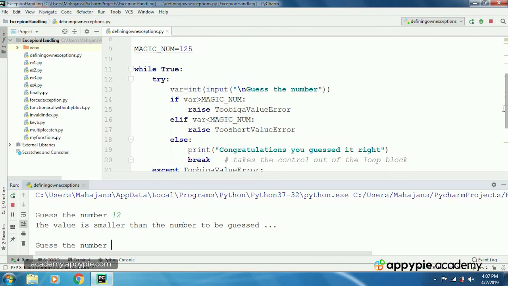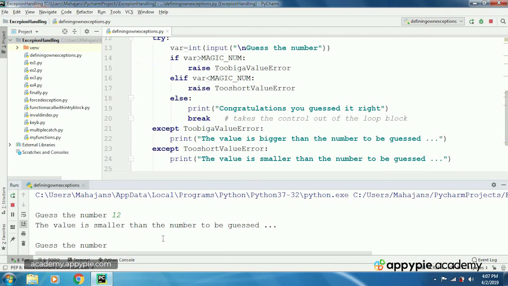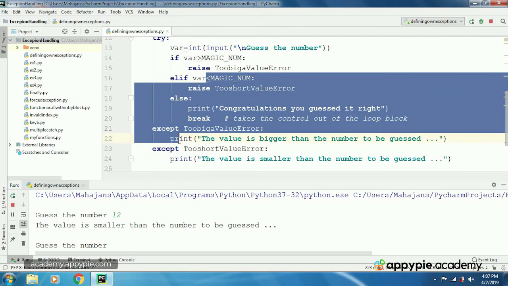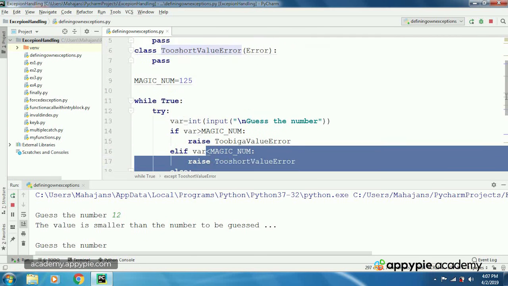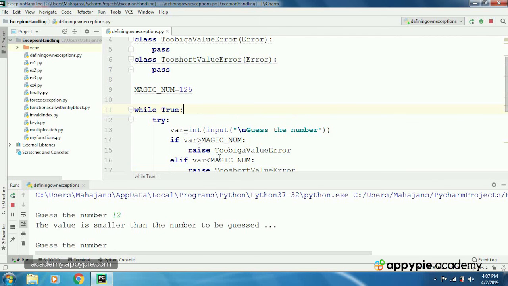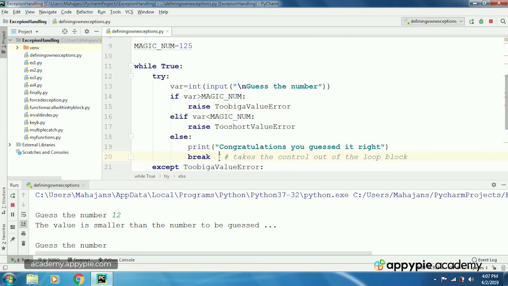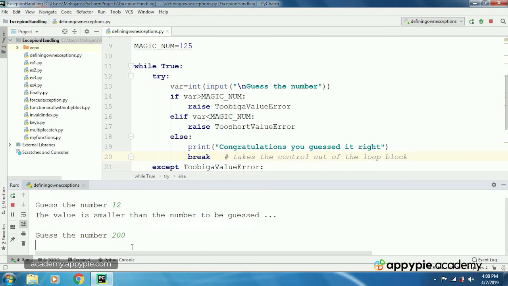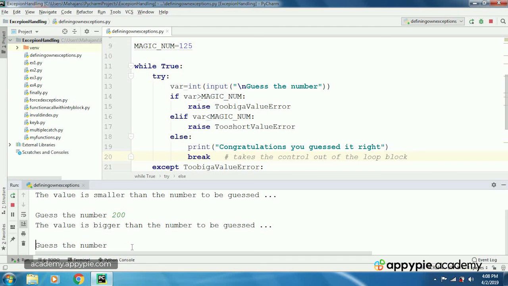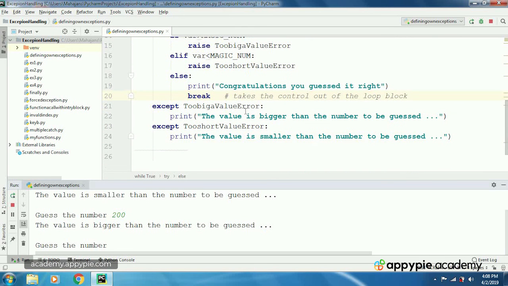Similarly, now again I am within the loop. We have not been thrown out of the loop block because we had written while True colon. It will go out of the loop block only when we use the break statement. Okay, guess the number. I give the number as, suppose, 200. Because the magic_num value is 125, this condition, if var is greater than magic_num, was true. We have manually raised TooBigValueError, which is a custom defined exception. Control will go to this TooBigValueError, and the value is bigger than the number to be guessed will be printed.